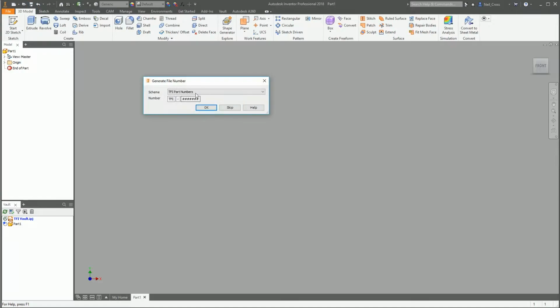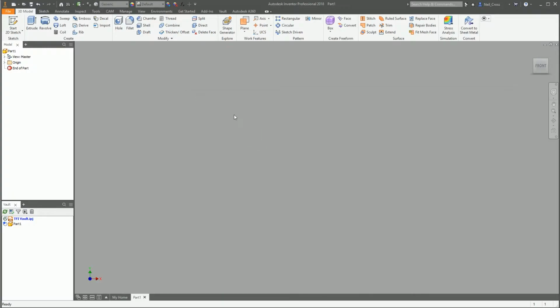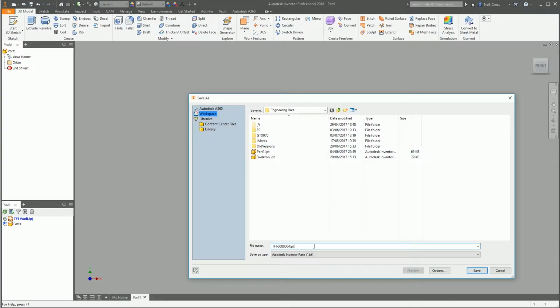When you click Save, this pops up, generate a file name. So you create your own numbering scheme, and then when you click OK, it gives you the next number in the sequence, right? So there's part number 3. If I click Save again, right, TFI part numbers, there's part number 4. So it keeps on churning out the next number in the sequence, right?